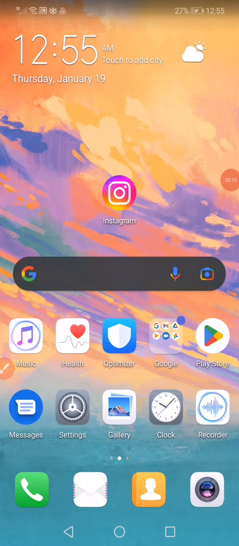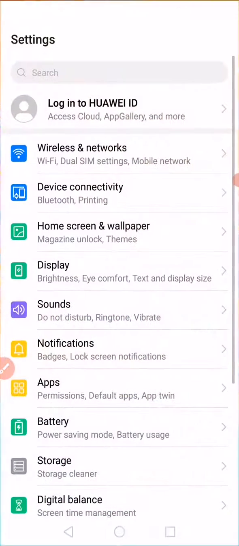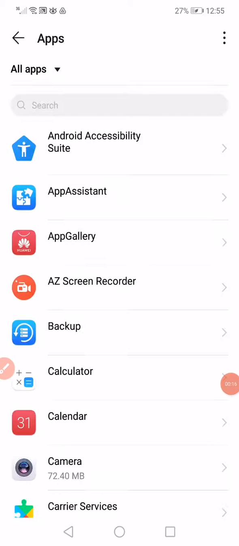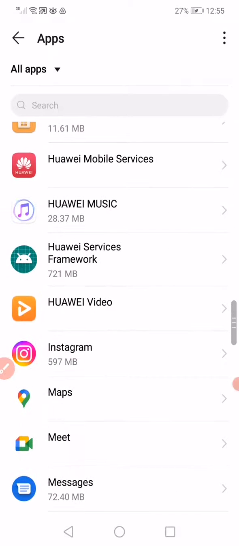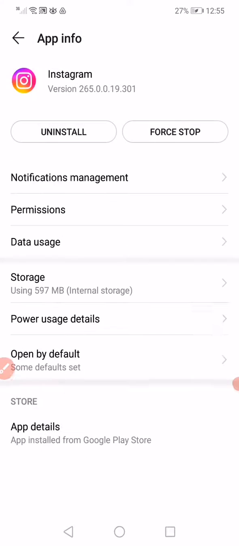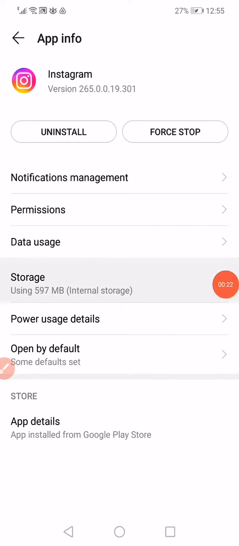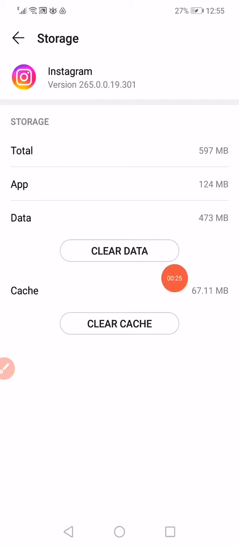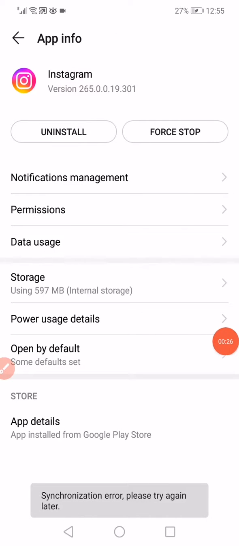The first way is you have to go to the settings, go to apps, open the apps manager, and then go to Instagram and click on it. Then click on the storage or the internal storage here, click on clear data and clear cache.